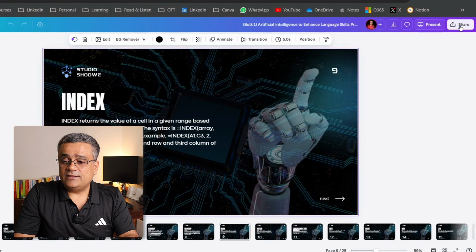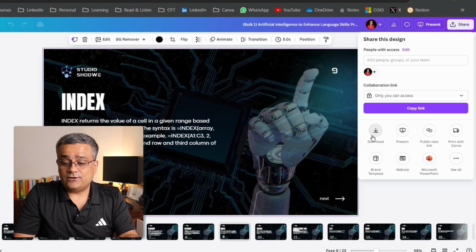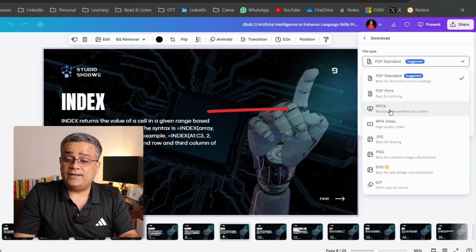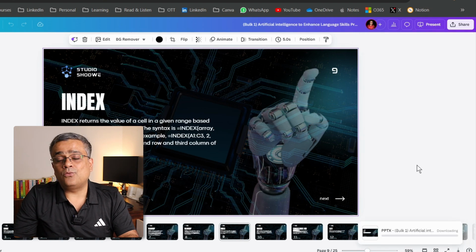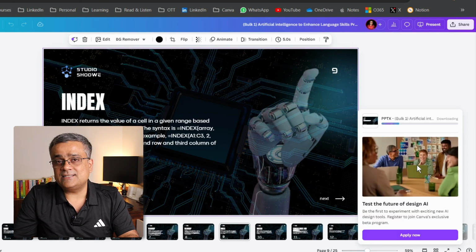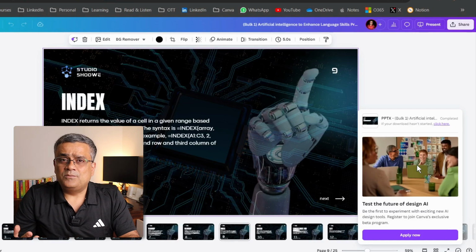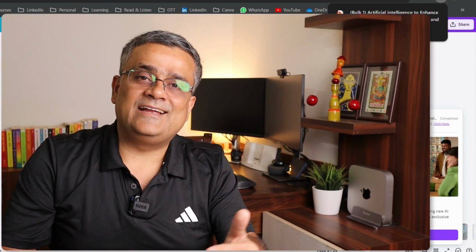So this is the way you will be able to generate multiple different slides in a very, very quick time. You don't need to spend much time to create that. Now, once this is done, you can come here, you can click on share, you can click on download, and you can download it as a PowerPoint format. And then once you download, then you can work on it further in PowerPoint application if you need to make any changes. Maybe you need to add one title slide, one maybe outro slide, that also you can do.